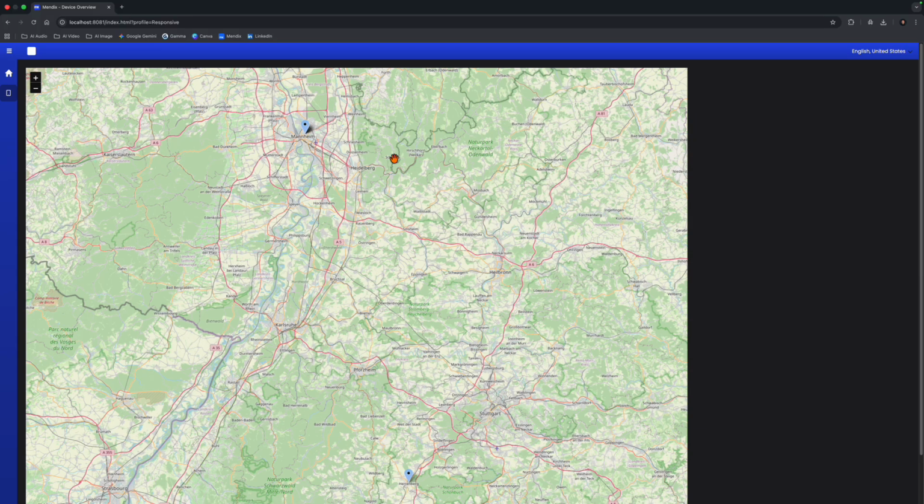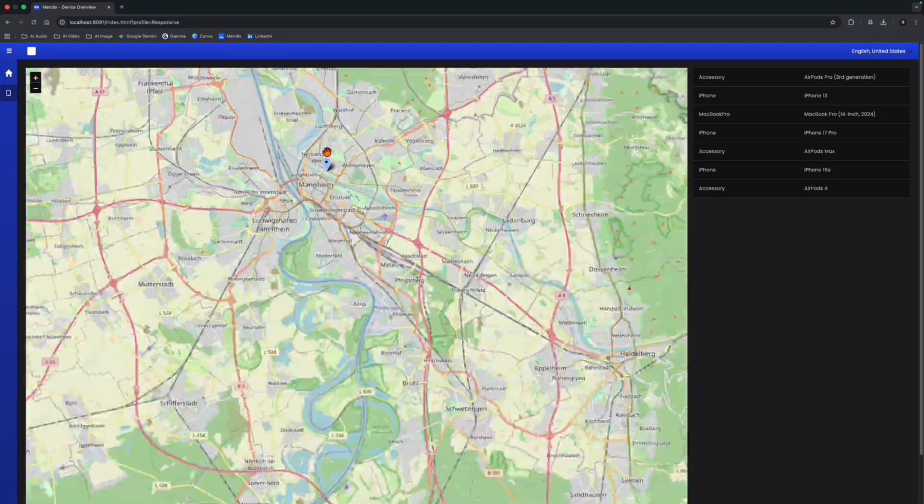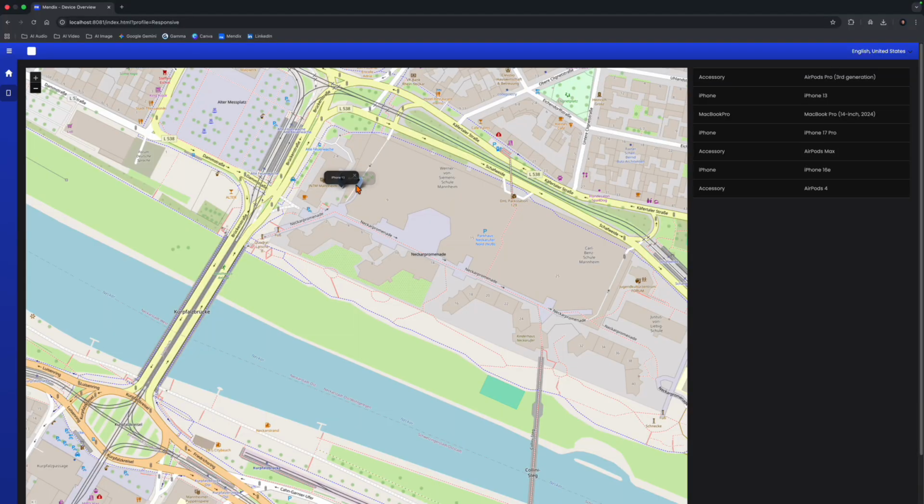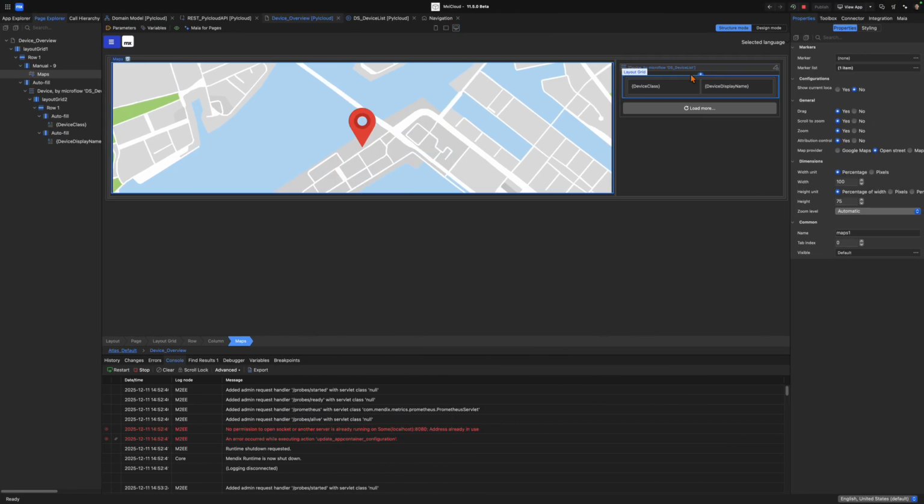So here, opening the map, it does the request. And then it shows the device list again, and here again the pin markers. So what we can do now is, look, it's different devices now. We can make this clickable and only show that device, okay?